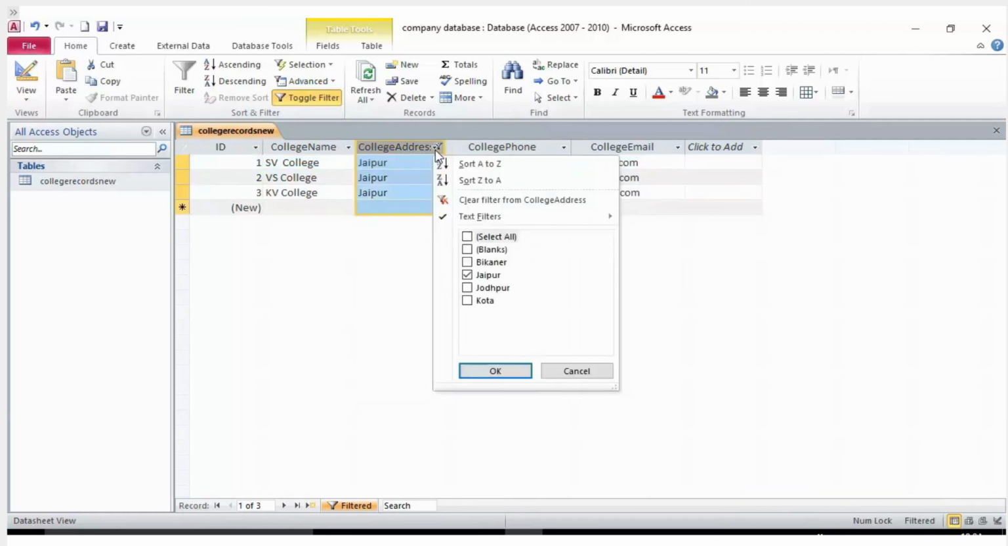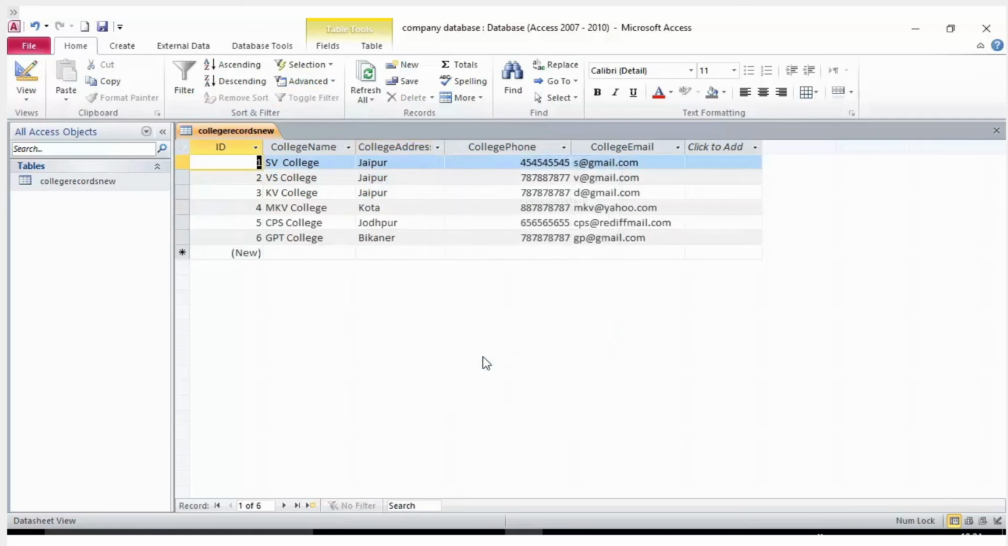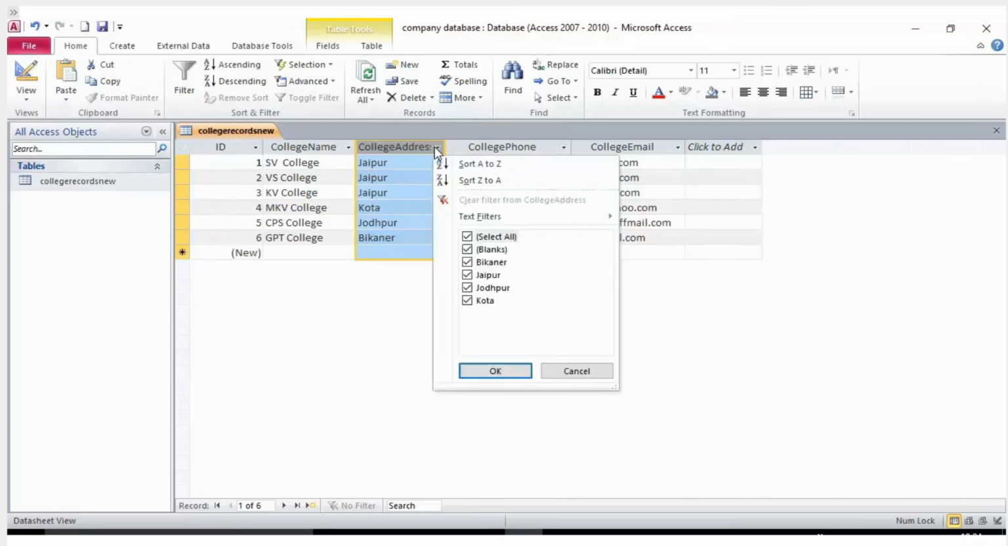To create a filter, click the drop-down arrow next to the field you want to filter by. We will filter by city because we want to see a list of learners who live in a certain city. Select and deselect items one at a time by clicking their checkboxes. Here, we will deselect all of the options except for Jaipur.